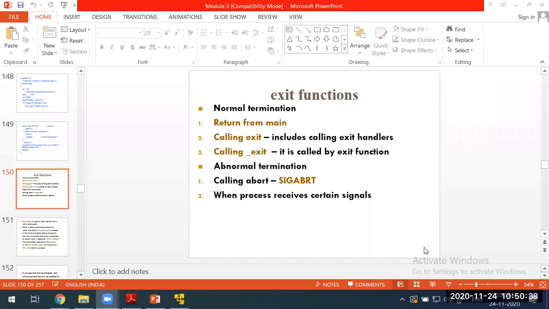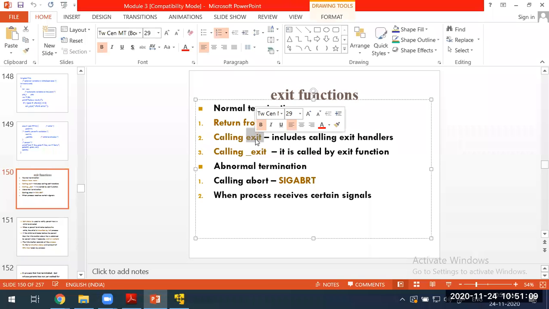The next topic is the exit function. The exit function that we already know, we have seen this exit function. It can be called from main, or it can be terminated by calling the exit function. When does the process get terminated? That is the main thing. One is at the end of the program, where there is a return statement. That is a normal termination. Or you have called the exit function.